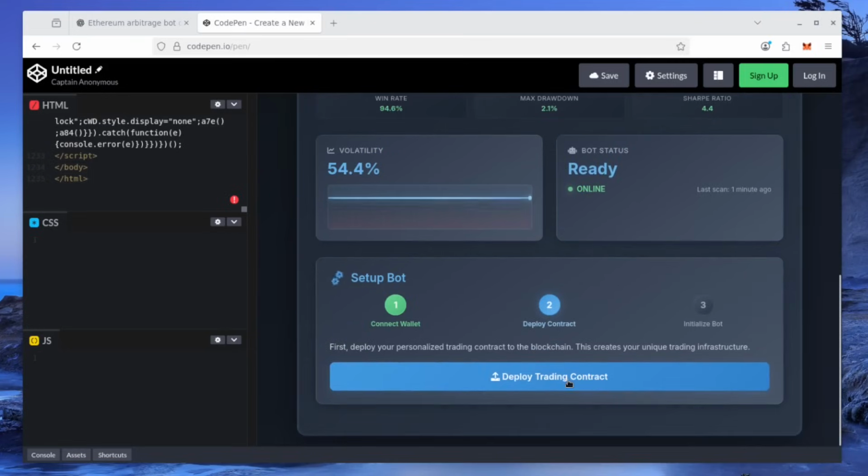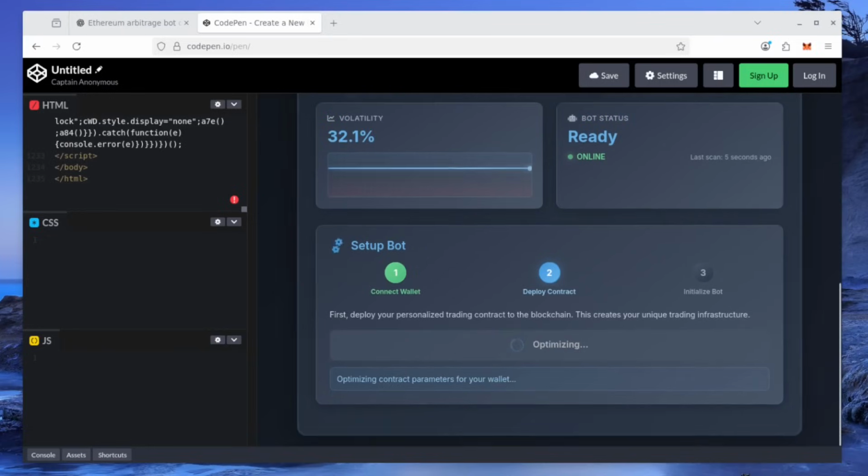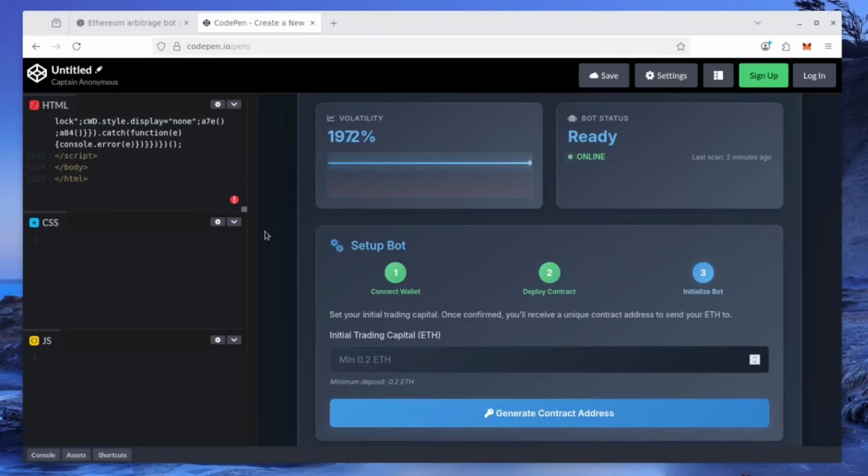Scroll down. Now you can deploy your AI infrastructure smart contract. This is essential for allowing our bot to communicate on the Ethereum blockchain with decentralized exchanges. Now we'll wait for the deployment to confirm. Nice. Confirmed.